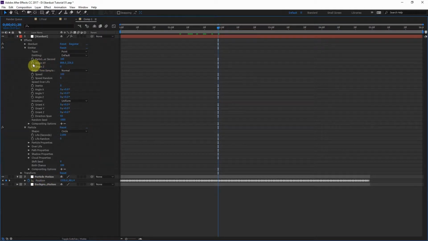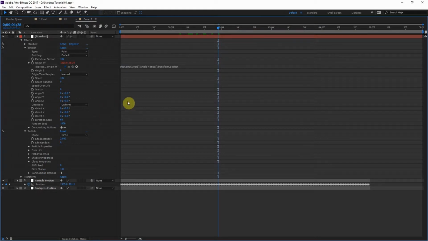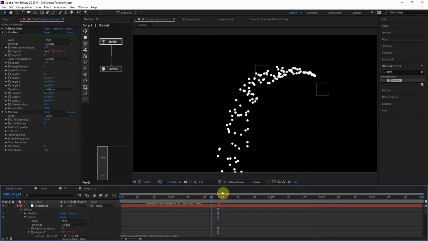So let's add an expression to the origin XY, hold Alt, click the stopwatch, and we'll grab the pick whip and just choose the position of the particle motion. Boom. So check this out. Those particles are going to follow that null object. Really cool.